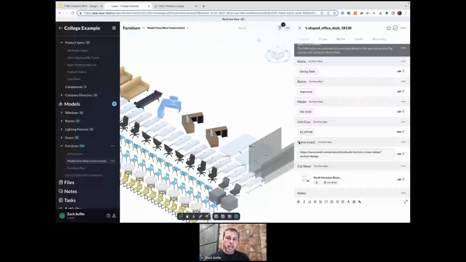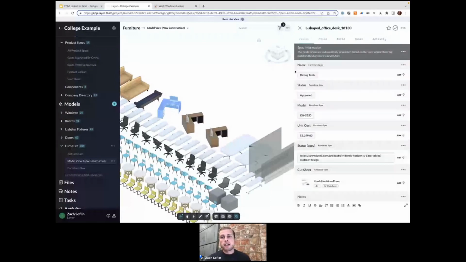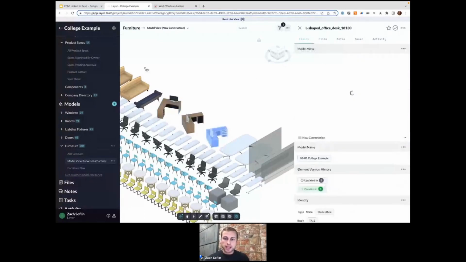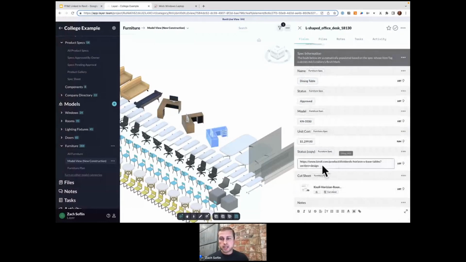I'm not having to manually add that. This is pulling automatically from this spec. And for every single one of these desks, it's going to pull that same information from the same spec for all of them. So you can see it right there.